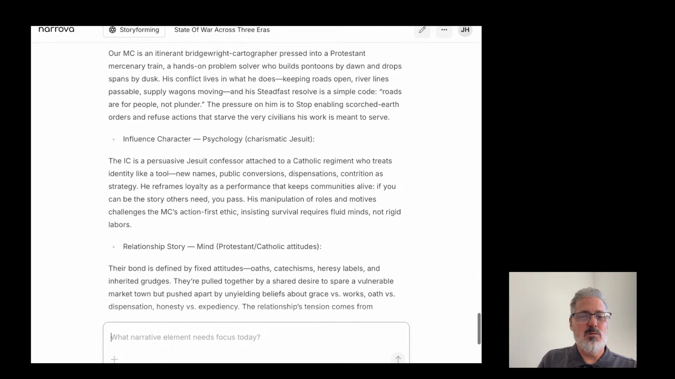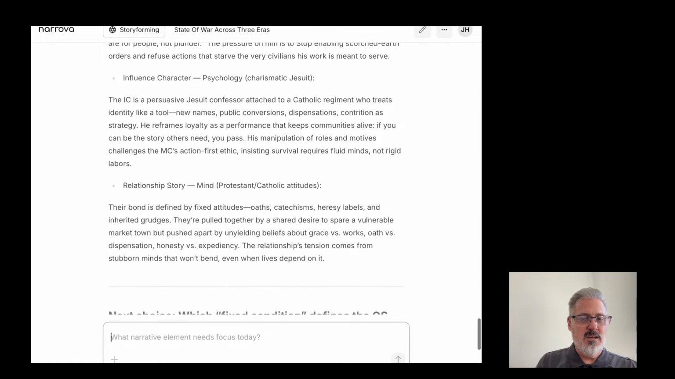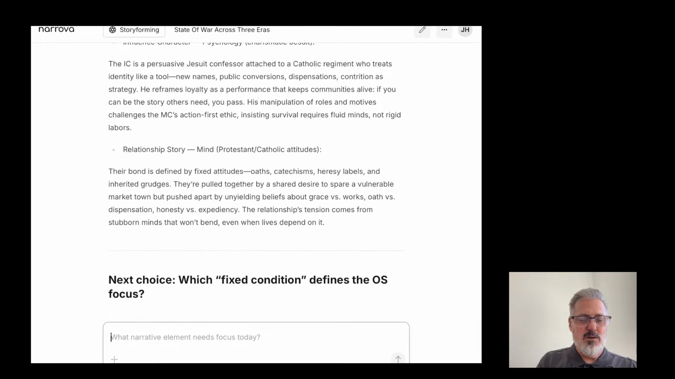Okay. And then meanwhile, the influence character is a very persuasive Jesuit confessor attached to a Catholic regiment who treats identity like a tool. New names, so very manipulative. I kind of like that idea because you would expect the Jesuit priest to be amazing. Their bond is defined by oaths, catechisms, hearsay labels. Okay.